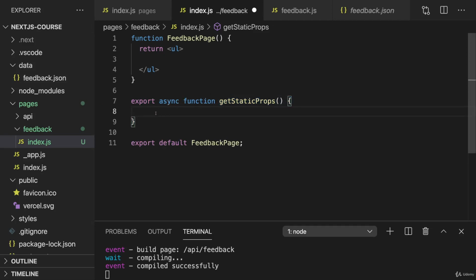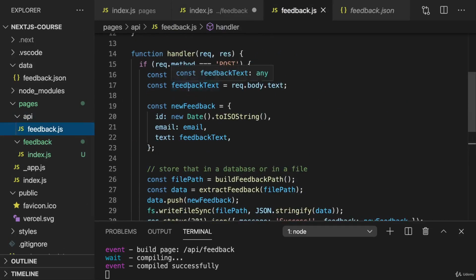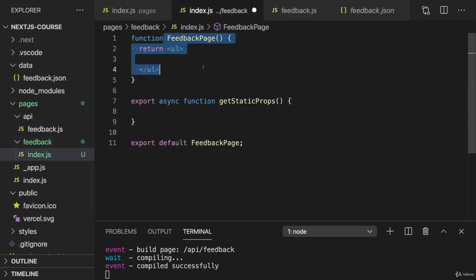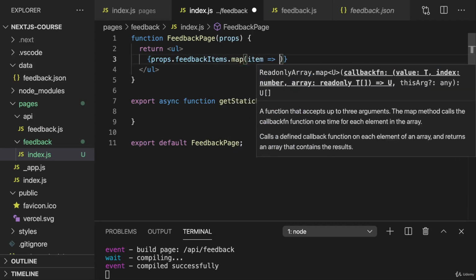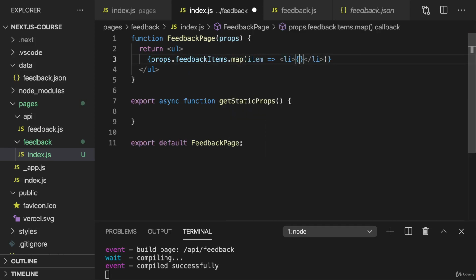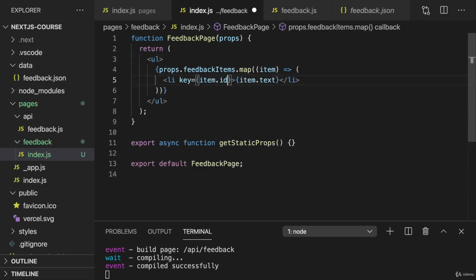Now the interesting thing is though, what if we now here want to fetch our feedback data for pre-rendering this page? So here through props in this component, I expect to get my feedback items, let's say, and I want to map them into list items, where I then still output item.text and where I then still have my key set to item.id. But now feedback items should be received through props with help of getStaticProps. How can we now make that work?